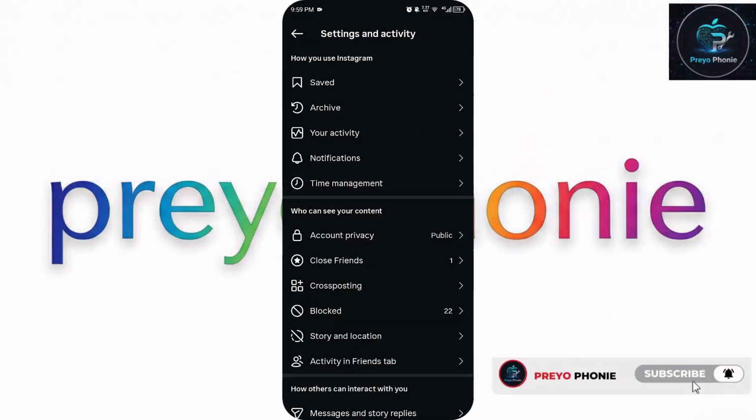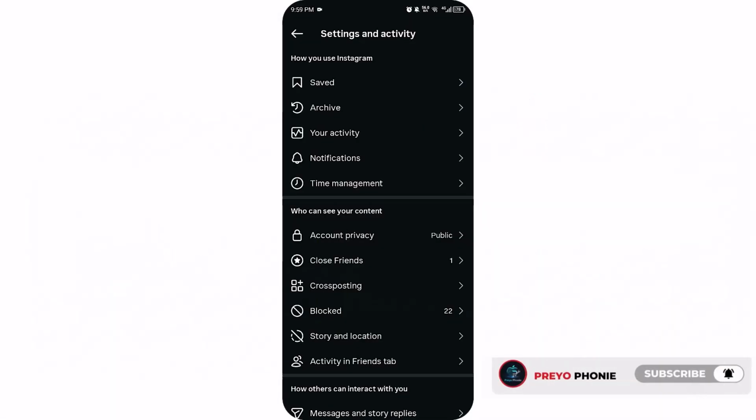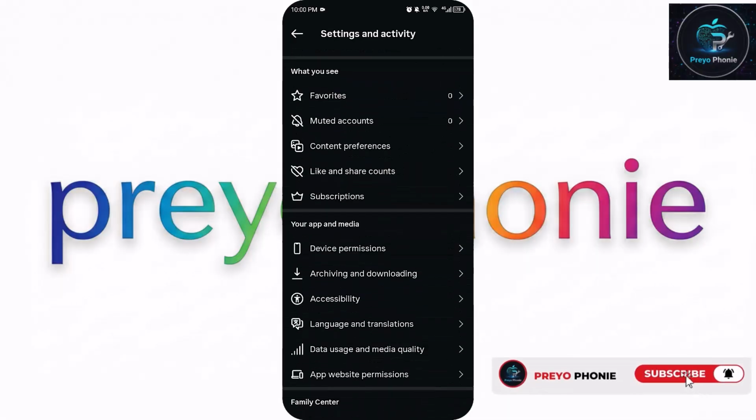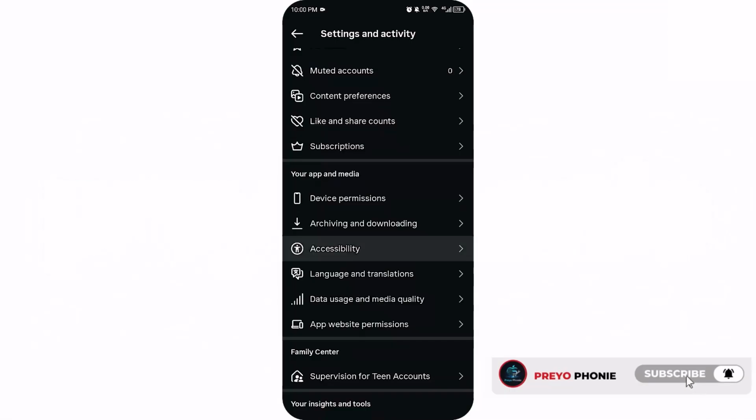Step 4. Scroll through the settings menu carefully. Look for the accessibility option in the list. This section controls display and visual adjustments. Tap it once you find it.